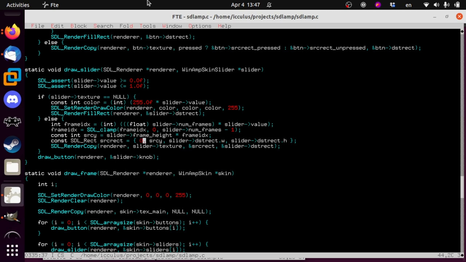We have it hard-coded to 0 for the x-coordinate because, of course, we assumed the frame x offset would never be non-zero. But it is now, so we're going to fix that. Frame x offset, and source y is what? Frame height. Again, they all start at zero right now, but in case we get screwed by this later, we'll just make sure there's a frame offset there too.